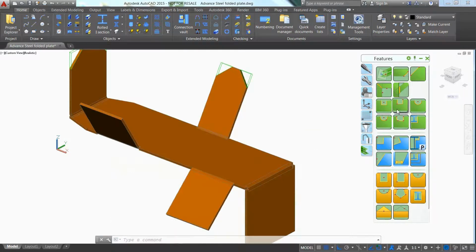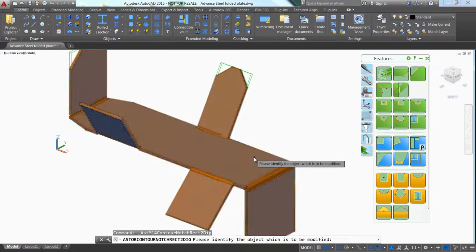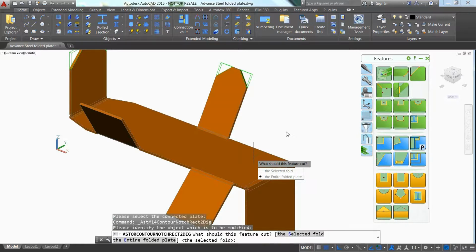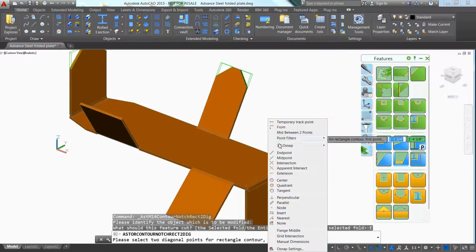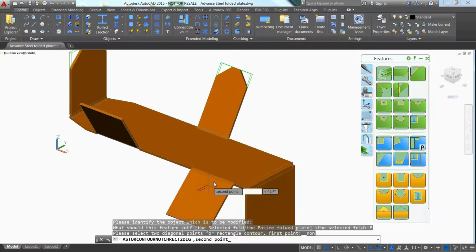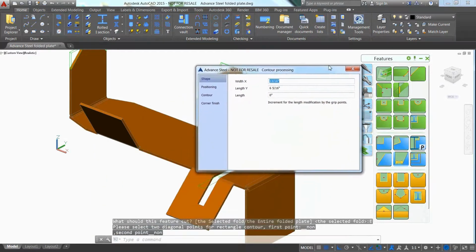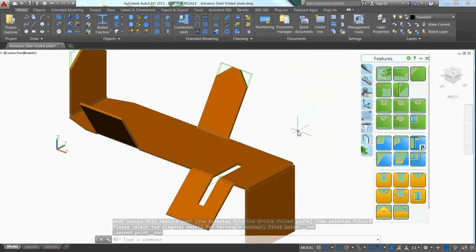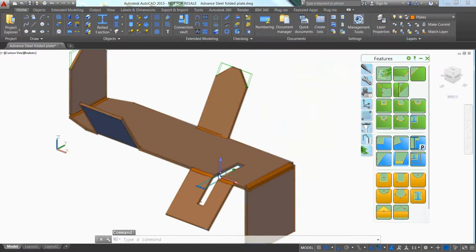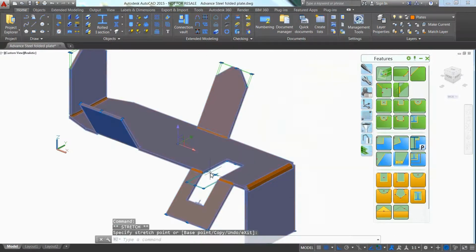Once the folded plate is created, you can add any feature afterwards, like inserting a rectangular opening with the option to cut the entire folded plate or not. It is easy to modify the opening size afterwards thanks to the feature grip points that you can move.